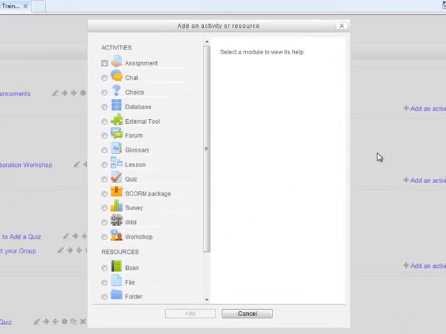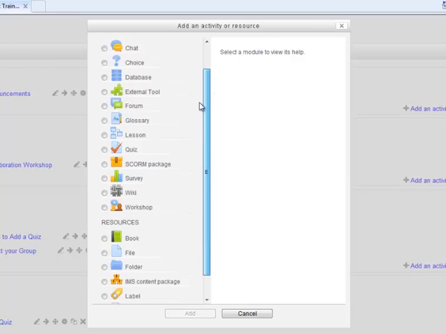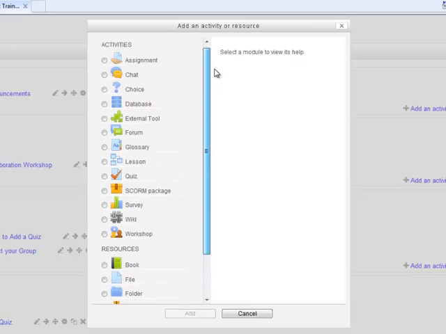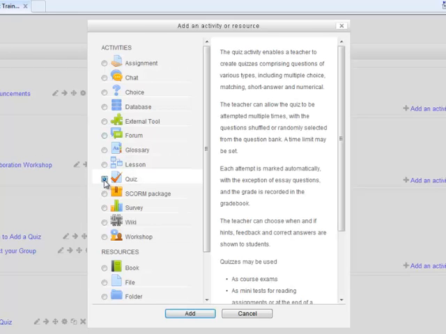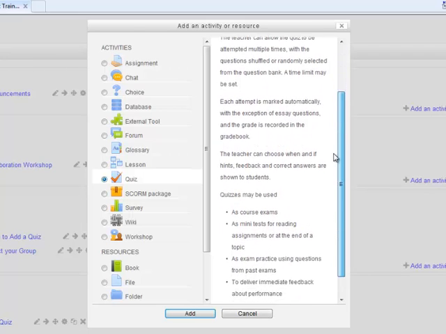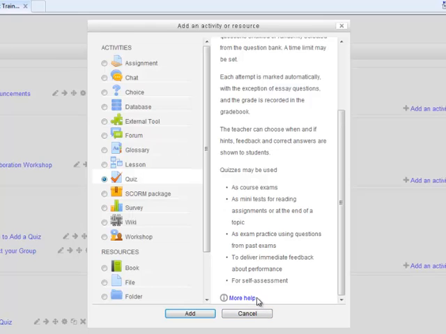In the window that appears, you'll see a list of all of the activities and resources you can add to your course. I'm going to select Quiz, and you'll notice that more information about this activity appears to the right. At the bottom, there'll be a link to More Help. I'm going to add that quiz.